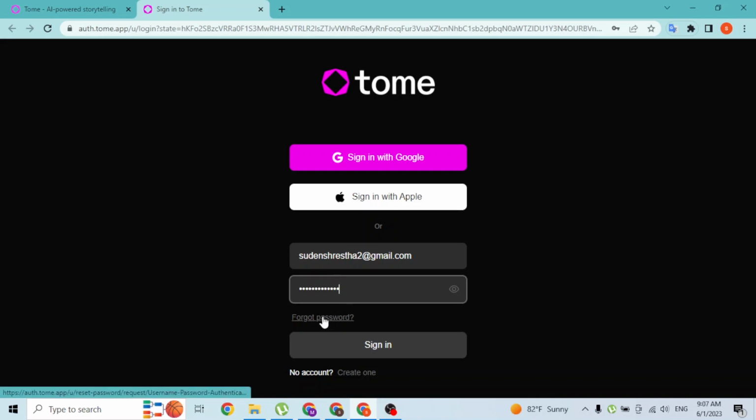But guys, if you have forgotten your password, you can always retrieve it from over here where it says forgot password. And if you click on that forgot password button, you'll be taken to a procedure where you will be able to retrieve your Tome AI account password.